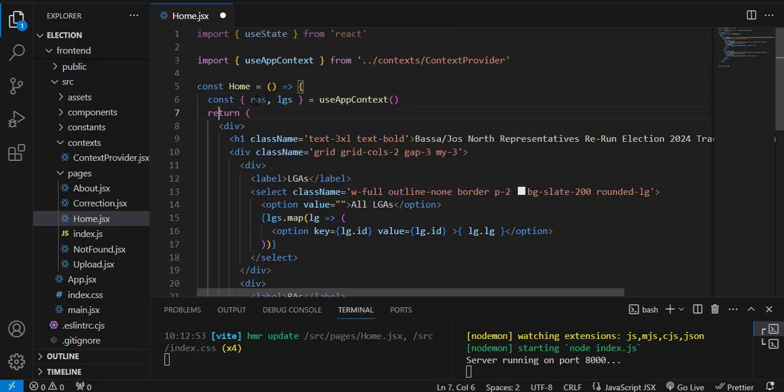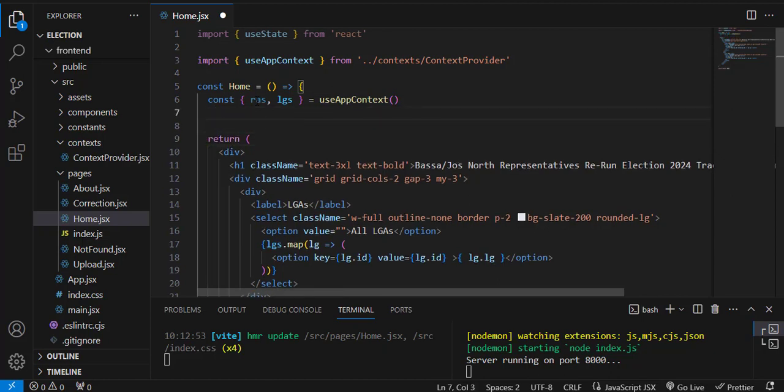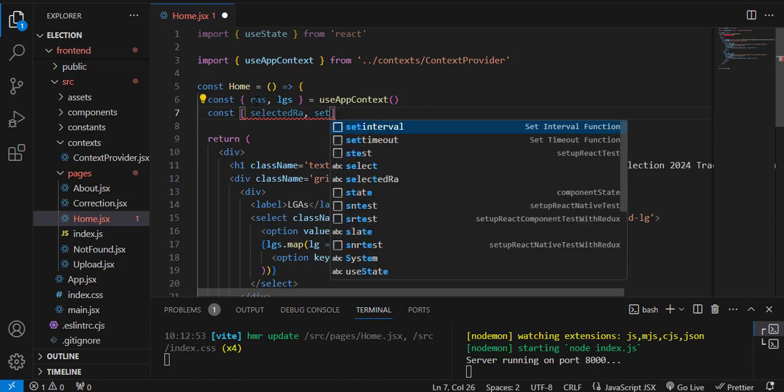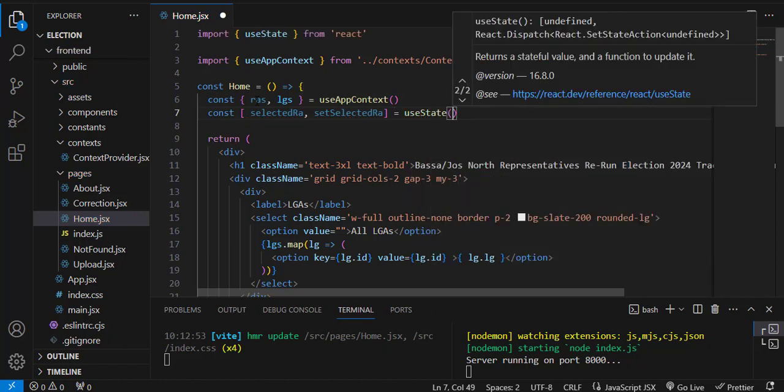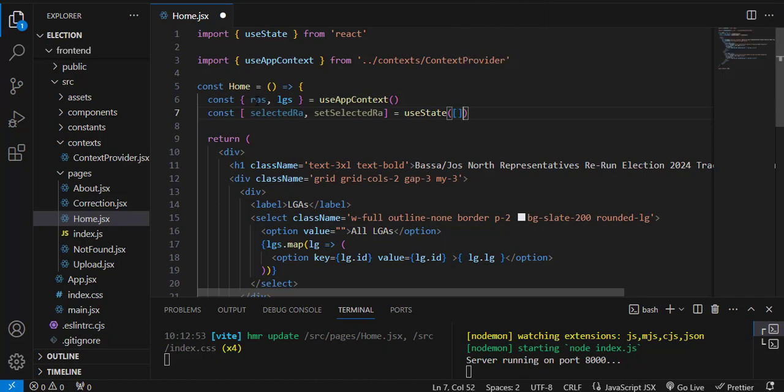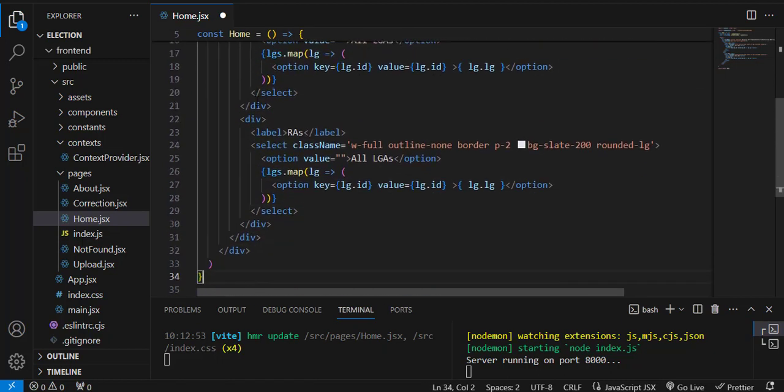and then I will come inside here before this, and let me define this state hook const. So let me say selectedRA, and also let me do setSelectedRA. Okay, and that is going to be useState and as an empty array, because the selectedRA is going to be an array. So initially it is just an empty array, okay, with the selected item. So now I will come down here.